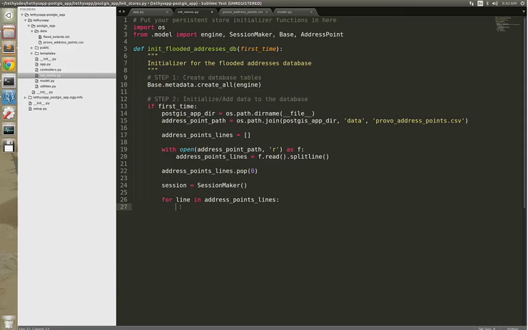Okay, so remember this is a comma separated value file. So to split the file into the different columns, what we need to do is call the split method on that line, and we're going to split by commas.